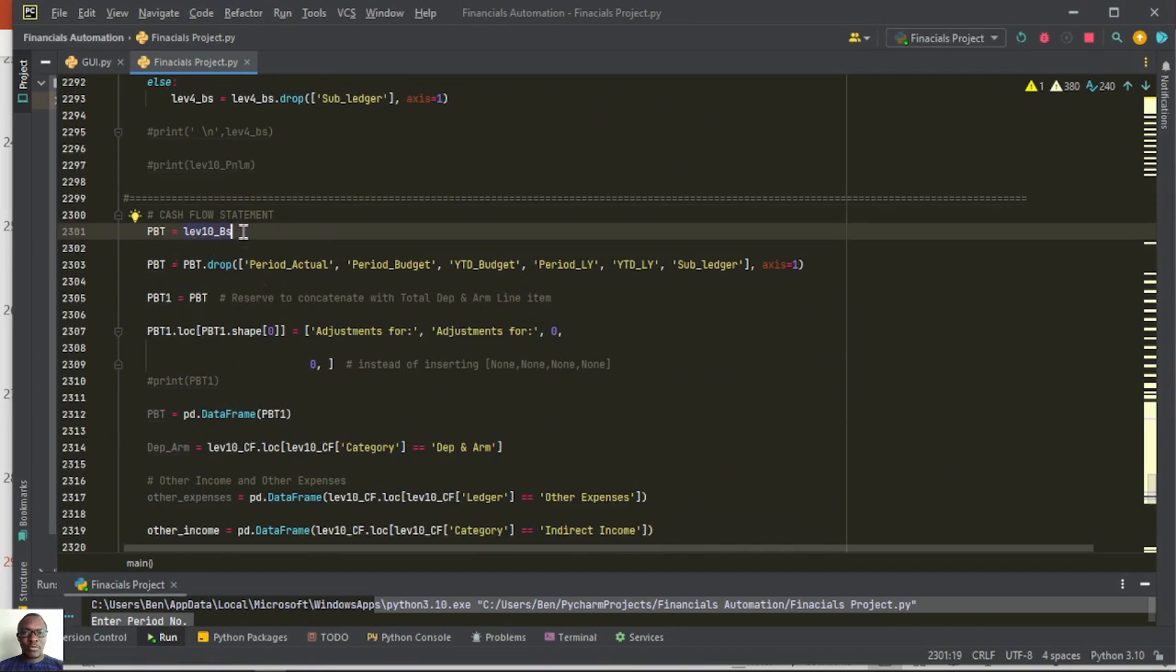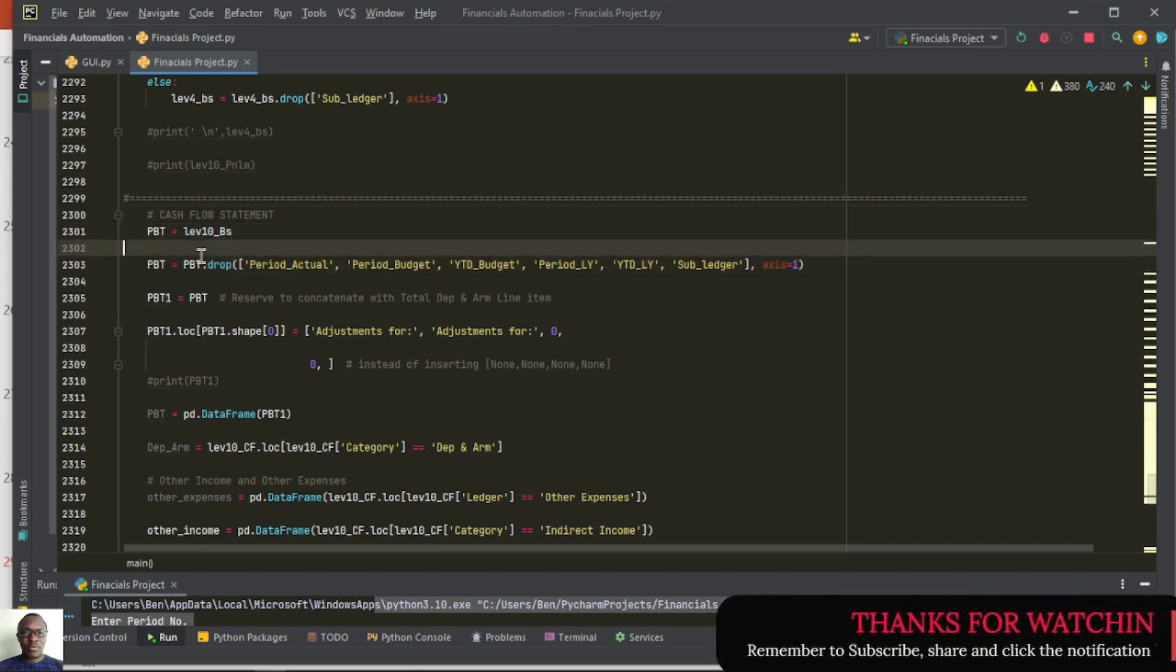So this is just the data frame for the profit before tax. We are saying PBT is equal to level 10 underscore BS. Then the next line of code: PBT is equal to PBT dot drop. So we are dropping these other columns, because we just want to remain with the YTD actual column and the total last year column. Before we drop these columns, let's see what we have as level 10 underscore BS.